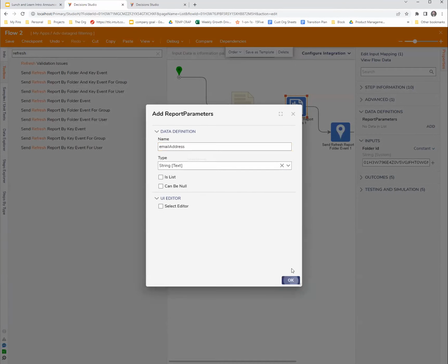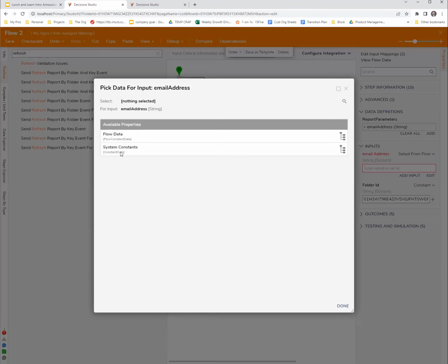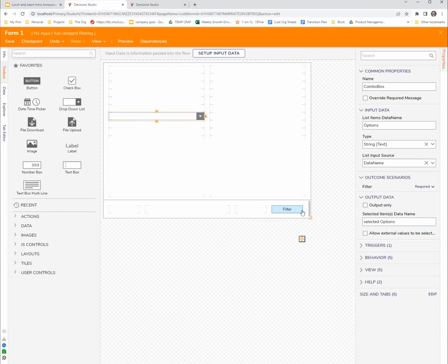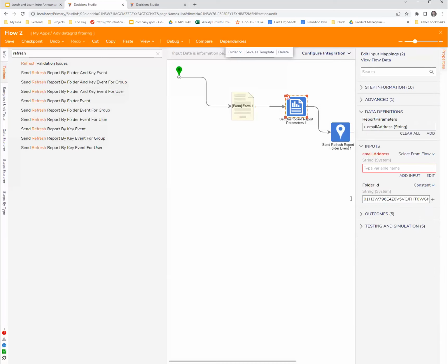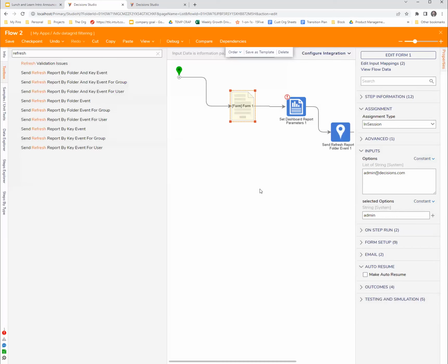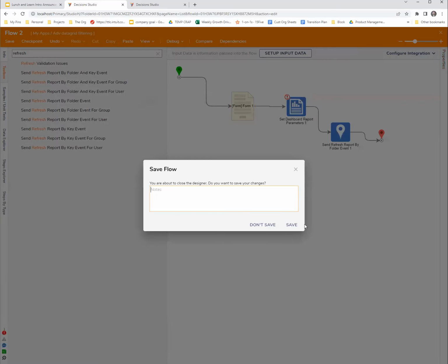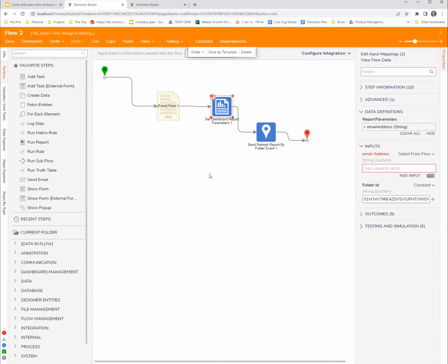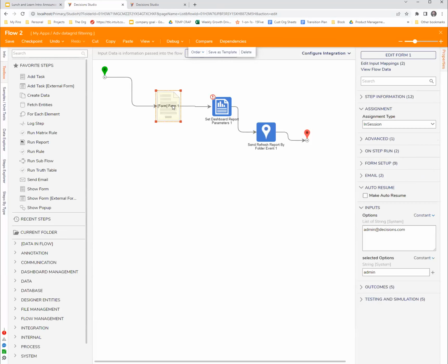Email address, and I'm going to take the value of email address from my form, which is not outputting. It's required. Selected options, maybe let's just see here. Let's try that again. Why? Where's my output data? Let me save this and come back. Let's try that again. Okay.